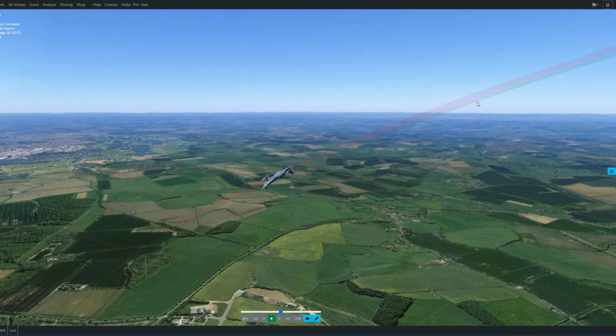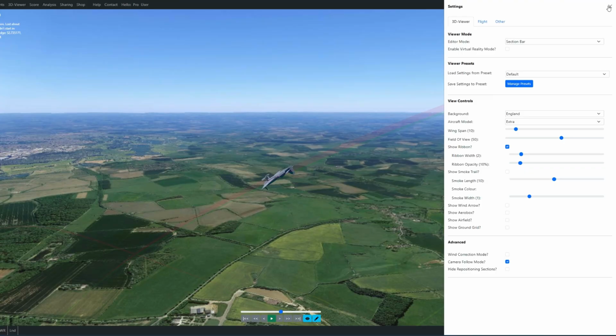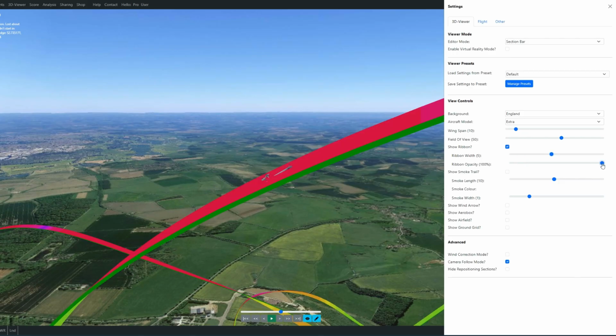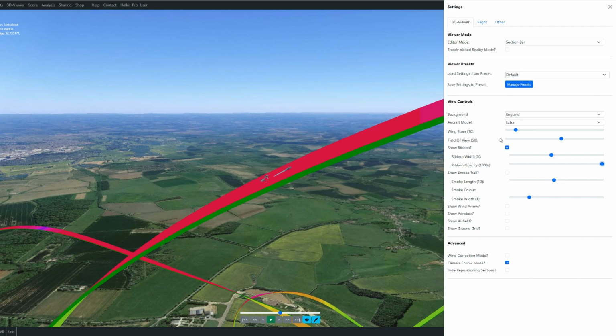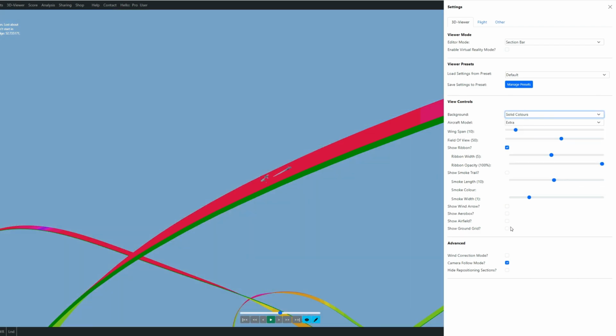The first stage is to configure the 3D viewer to clearly show the flight path relative to the aerobatic box. Open the Settings panel and in the 3D Viewer tab, make sure that the ribbon is enabled. Set the ribbon width to about 5 and the opacity to 100%, which will make the ribbon easy to see. I'm going to set the background to solid colors and turn off the ground grid to give us a plain blue background. I'm also going to make sure that the aero box is enabled and the wind arrow is visible.